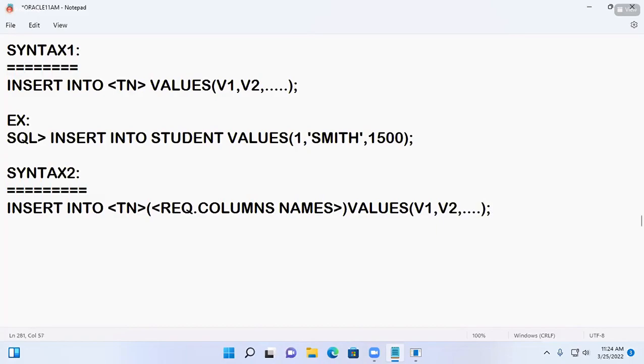Now this is another syntax, guys. And the advantage of the second syntax is what? We are inserting the values for only the required columns, not all columns. For the required columns, we want to insert.